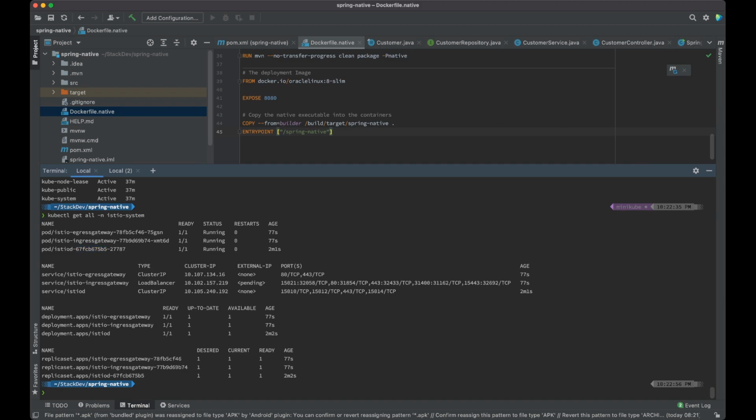Then we have the Ingress gateway, which is responsible for controlling traffic. All requests or traffic coming into our cluster are going to be routed via the Ingress gateway. The Egress gateway is responsible for the traffic leaving our Kubernetes cluster. The same applies to the services: all these 3 pods are also available as services.